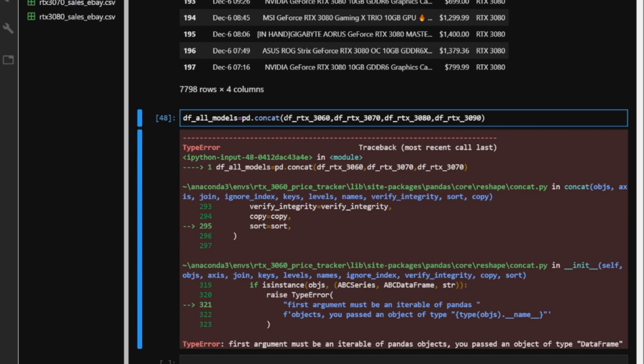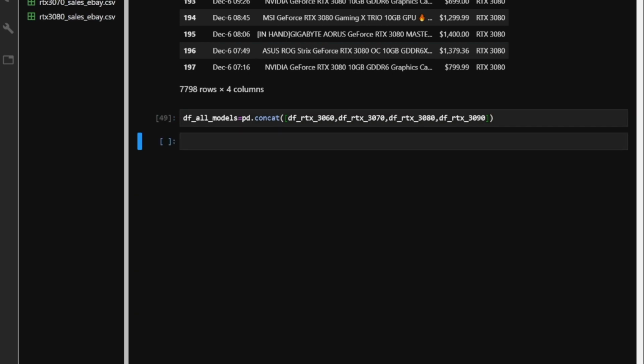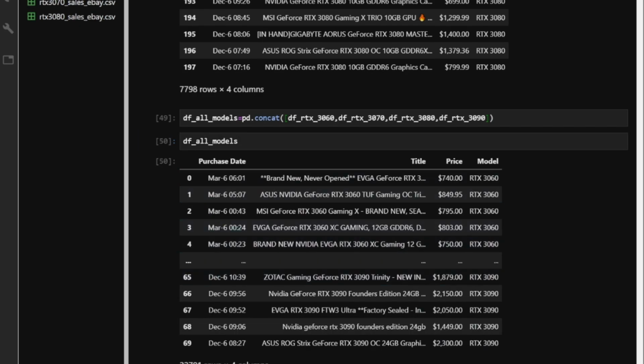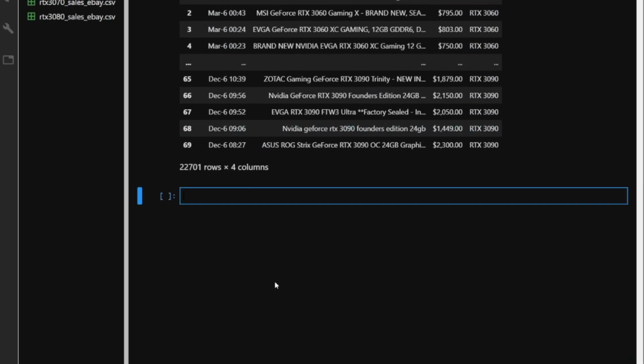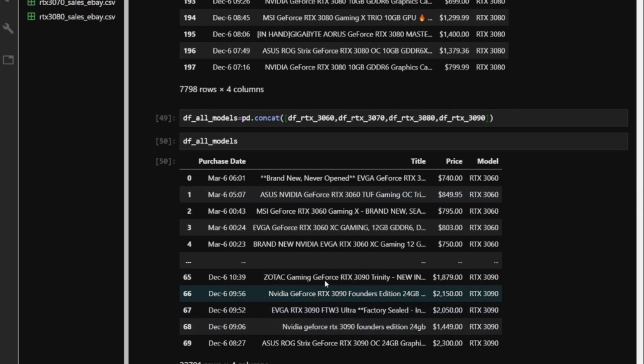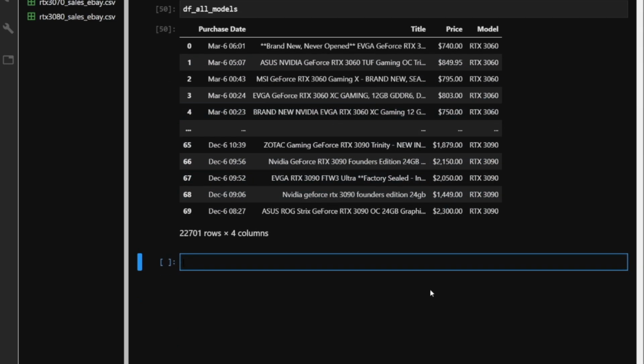Okay, should be a list, I think. So, right, now we have the data frame with everything in it. So we have a lot of data. Okay, so let's start analyzing just the 3060 alone. Now we'll come back to the whole data. I think everyone is concerned about the prices of the 3060, so we should just get some information from it.